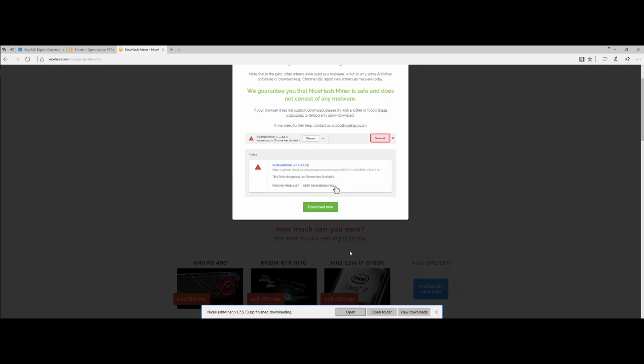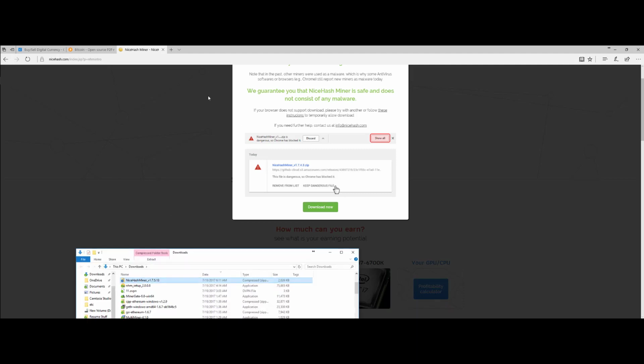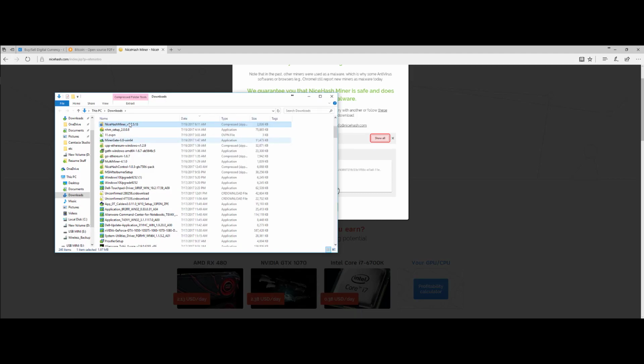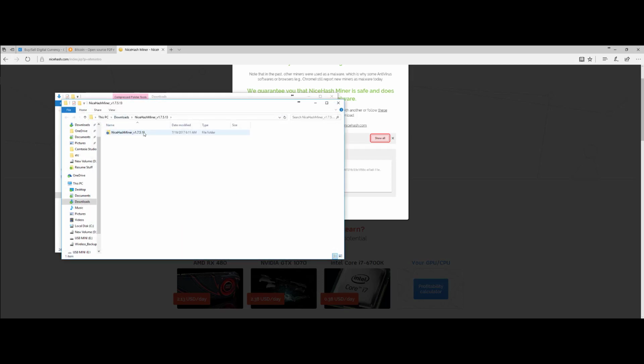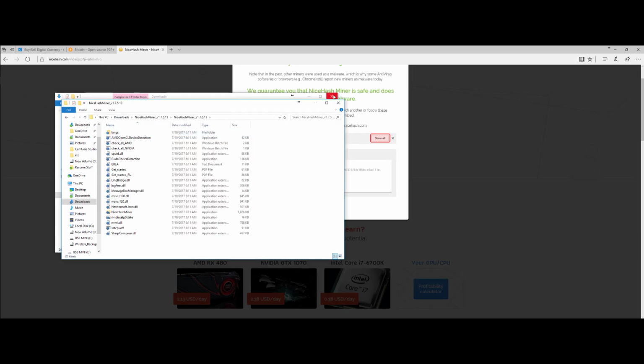save, and we're going to open this folder. That folder opens here. We are going to extract this. Extract it. And then we're going to open this folder here. Inside this, you're going to see an application. It's called Nicehash Miner. It's going to say application right here. It's going to be the largest file.